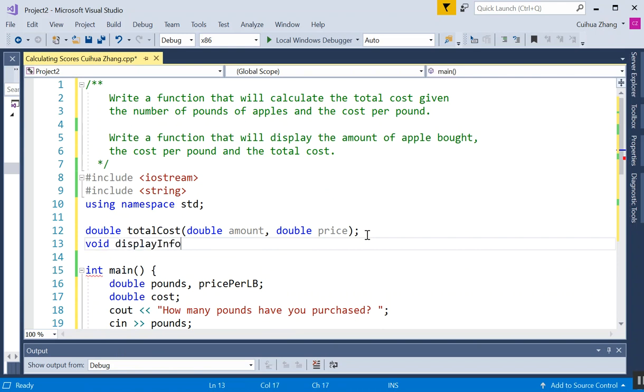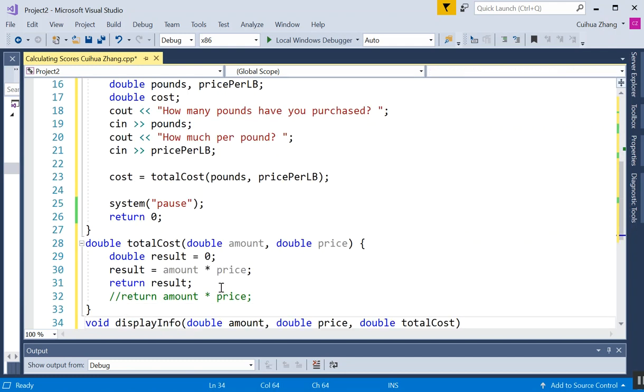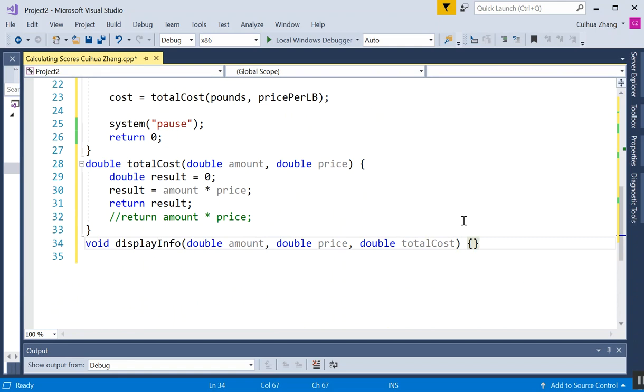and we can say display info, and we need the amount of apple, we need the price, and we also need the total cost. Those are the three pieces of information we need to display. Okay, I'm going to copy that. And so let's define this function, implement this function.